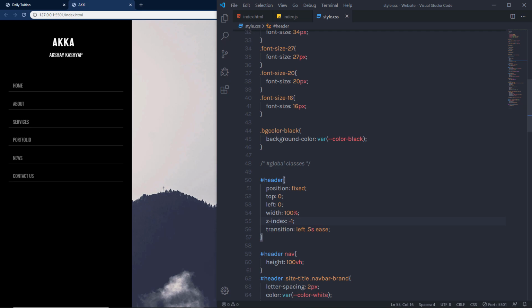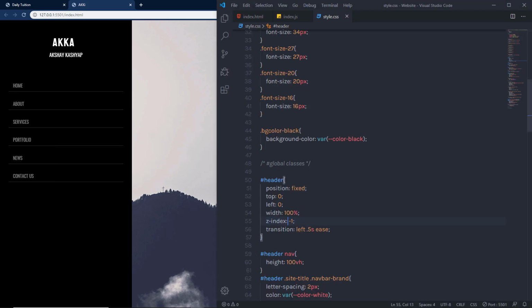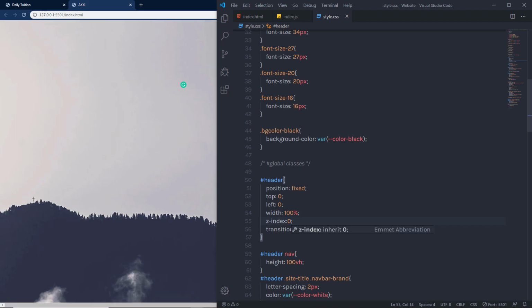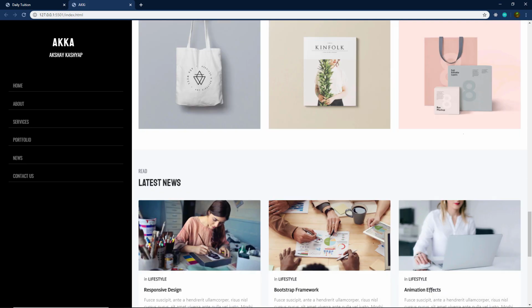Now when you specify -1 to this Z index property, you can't access this header. You can notice I specified the hover effect on these navigation links, but this is not working now. To solve this problem, instead of specifying -1, just specify 0. Save all the changes, and now the navigation menu is completely ready, and you can click on these text boxes.